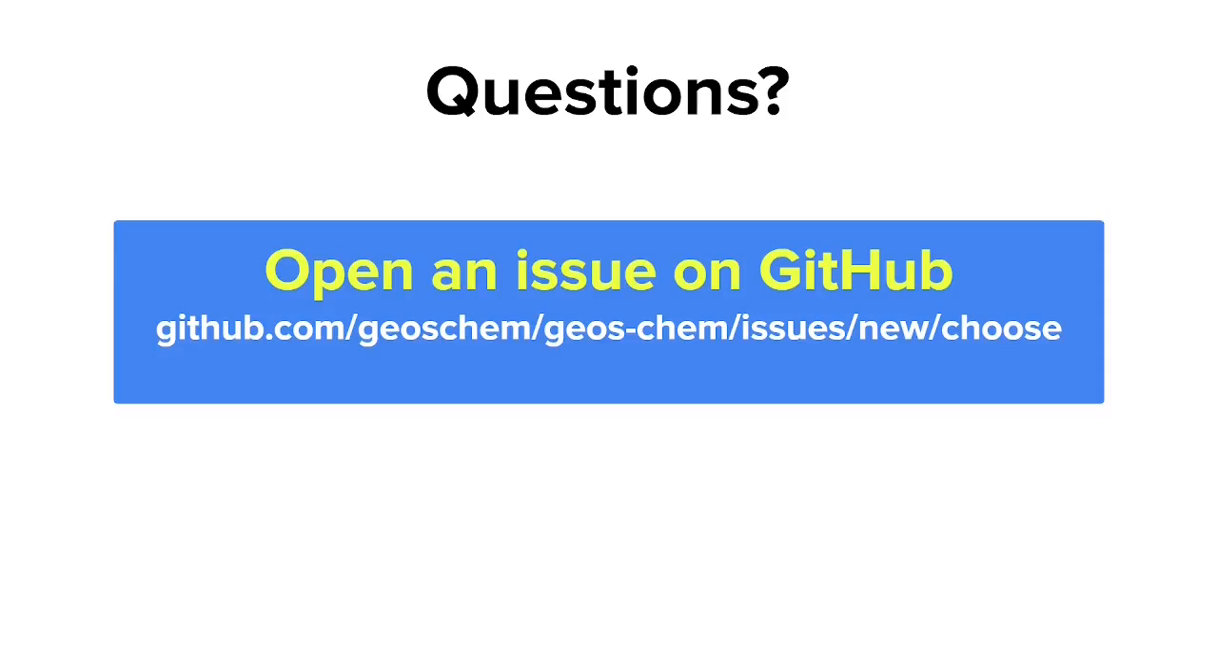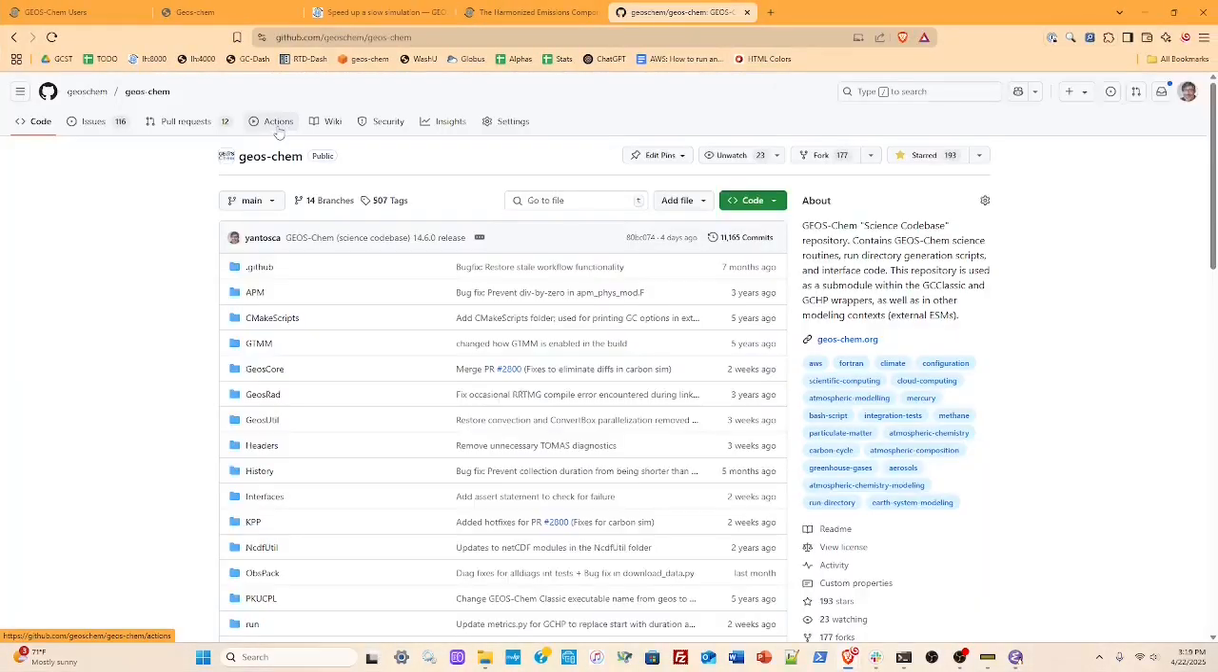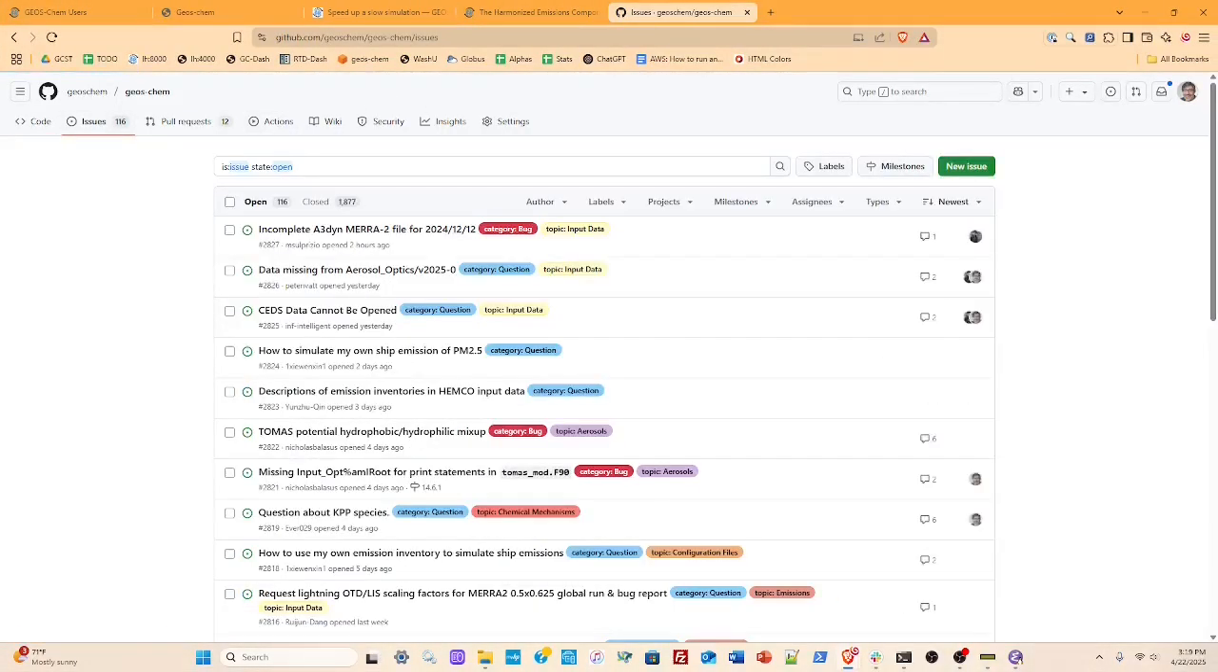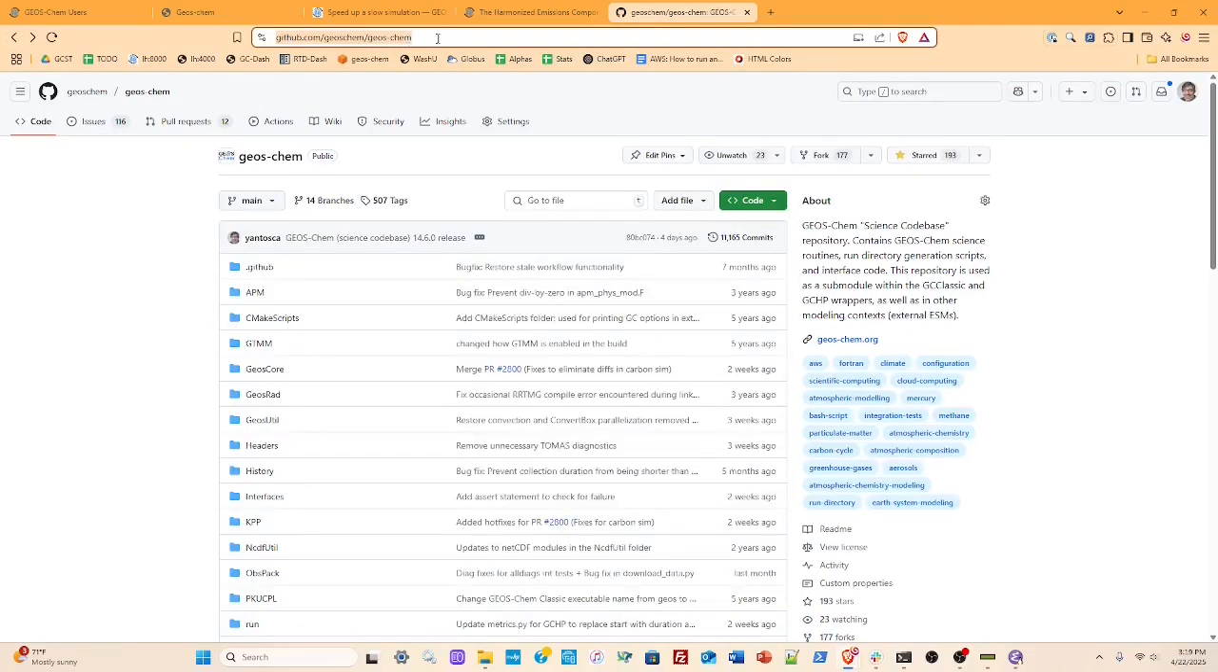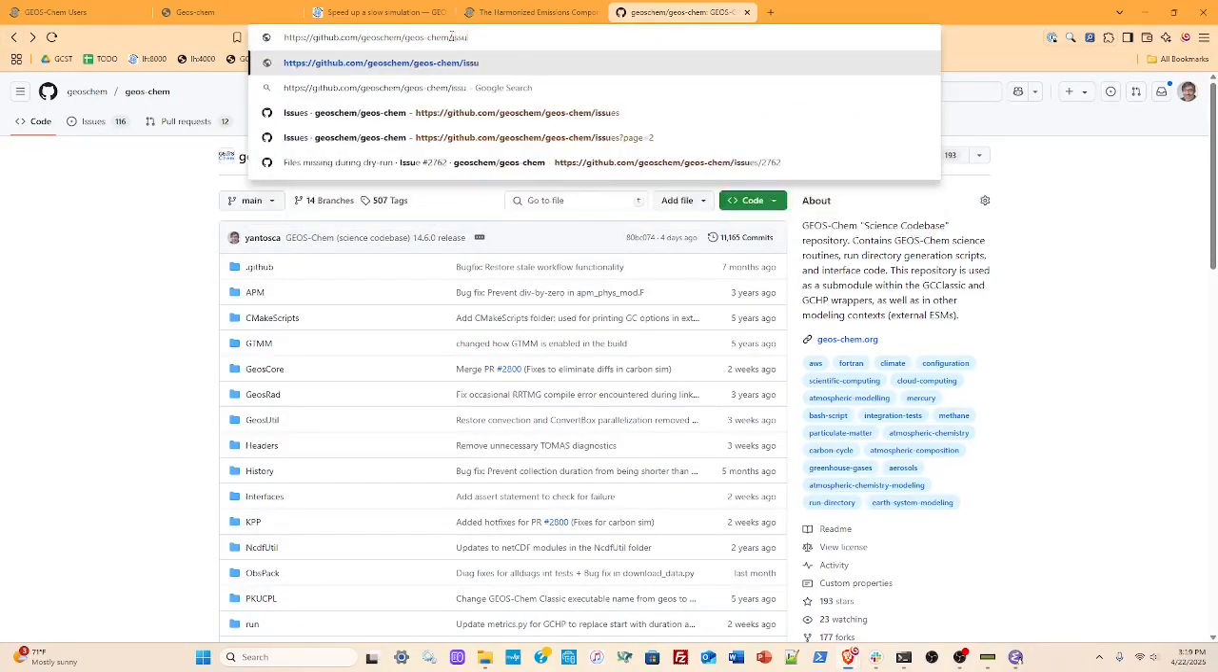So this brings us more or less to the end of our tutorial. If you have any questions, the best way to contact the support team is to open a new issue on GitHub at this link, github.com, GEOS-Chem without a dash, GEOS-Chem with a dash, issues, new, and choose. And I can show you that when we go to our web browser. So I'm going to go to the next page here. So if you go to that link, that will put you on, give me a second here.